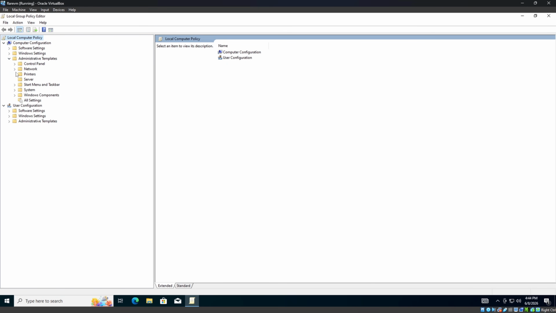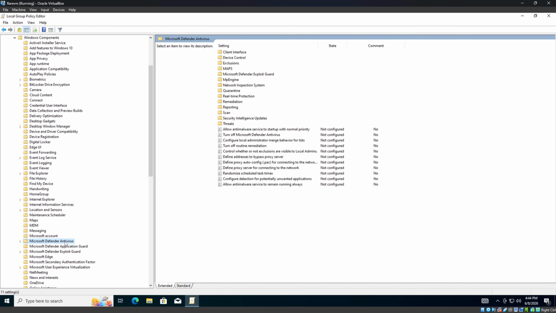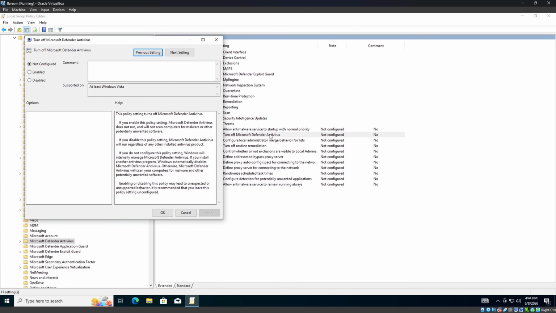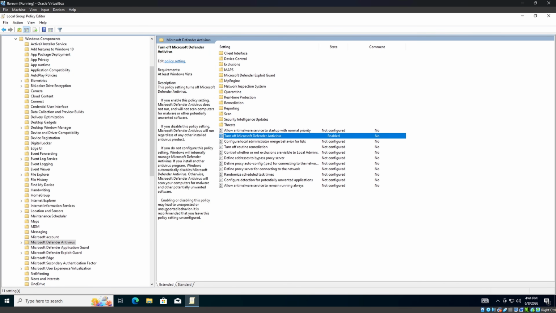Under computer configuration, we're going to go to Windows components. From there, we're going to click on Microsoft Defender Antivirus. On the right side, we're going to click Turn off Microsoft Defender Antivirus. Now that we have this window open, we're going to click Enabled. I know it sounds backwards, but by clicking Enabled, we're going to turn off Microsoft Defender. We do Apply, then OK, then we're going to go ahead and restart our VM.